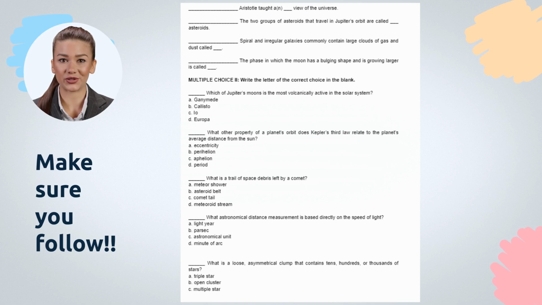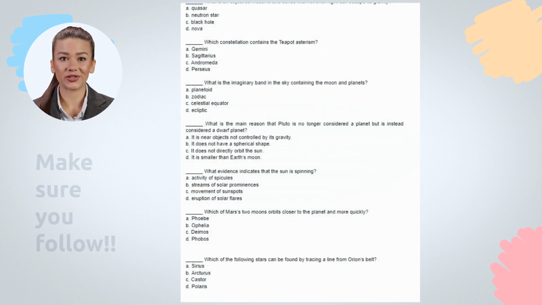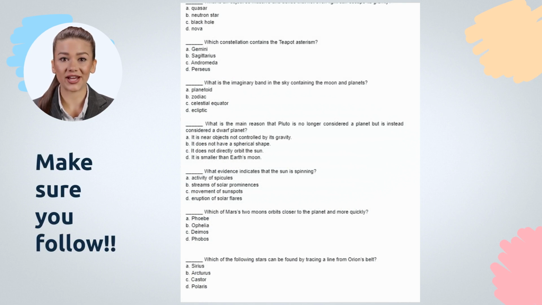What is a loose, asymmetrical clump that contains tens, hundreds, or thousands of stars? A. Triple star. B. Open cluster. C. Multiple star. D. Globular cluster. What is an object so massive and dense that not even light can escape its gravity? A. Quasar. B. Neutron star. C. Black hole. D. Nova.